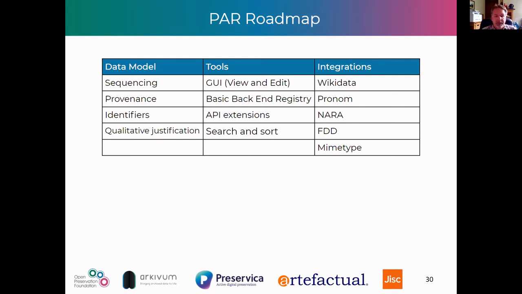That would mean API extensions to handle all the data model stuff we've talked about, and search and sort, as the person who put together the GUI says. Those are the two obvious things that are missing. You don't want to search for FMT 353. You want to search for TIFF. And so having some form of free text indexing and searching would be very useful.